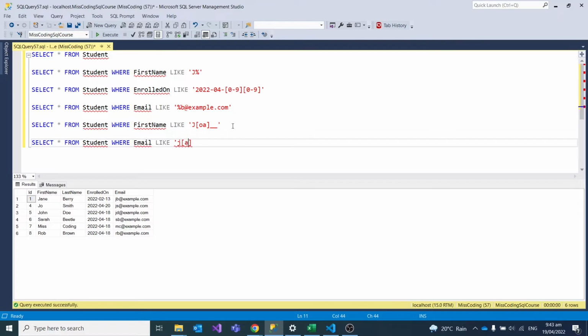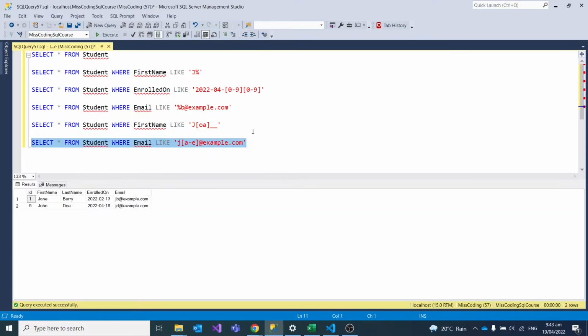Basically the square brackets will allow you to select anything that's in it. So this one's going to select anything where it's J and the second letter is anything from A to E. So it's picking up B and D, but not S.